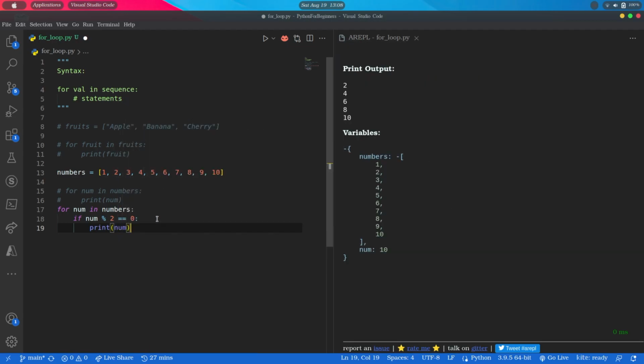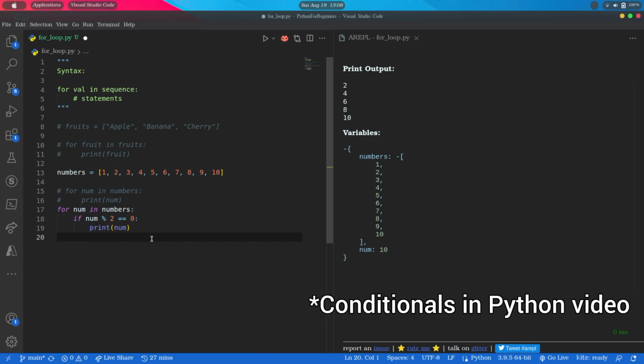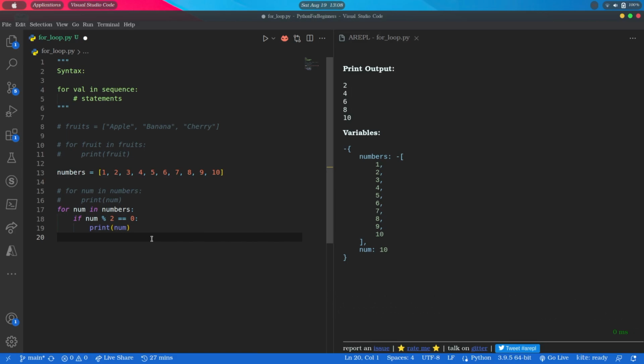So here also the indentation, you can notice the rule will be the same. The indentation rule I had already explained in my last video. If you haven't watched it, check that out first to know more about conditionals and indentation rules. So as you can see, only the even numbers are printed from the list.